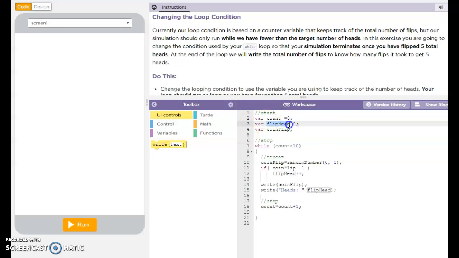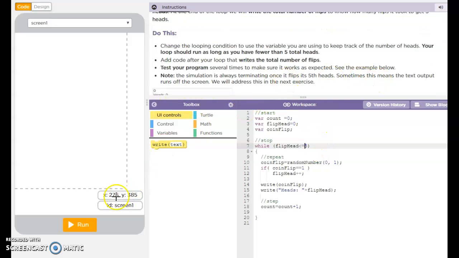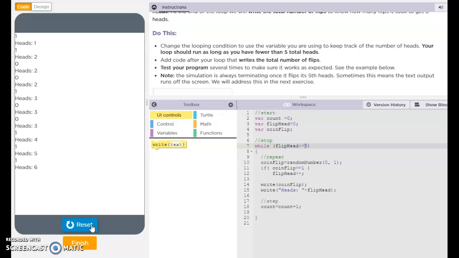Flip head. So I'm going to say this flip head has to be now flip total once we have 5, less than or equal to 5. So if I reach 5 flip heads, I will stop this loop. And that's it. I just run this code. So head became 6. It should not count, so I should stop when it is 5. So head count is 5.